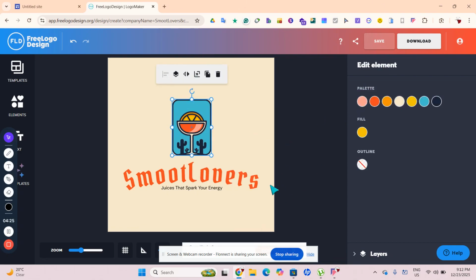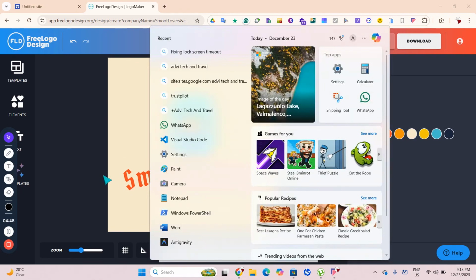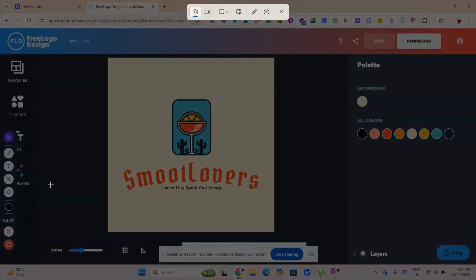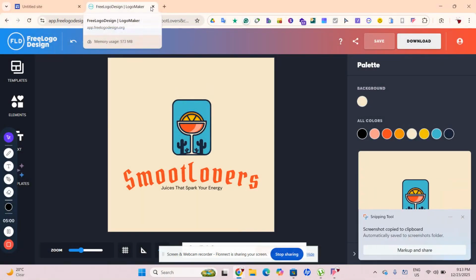Now what we're gonna do is Windows Shift S. On your keyboard, click the Windows key, the Shift key and the S key all together, but don't do it separately, do it all at once. And the snipping tool will open up. Now snip the logo from bottom to top, and voila, we got our logo.